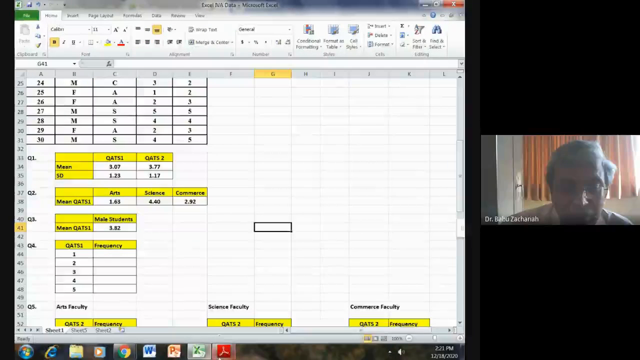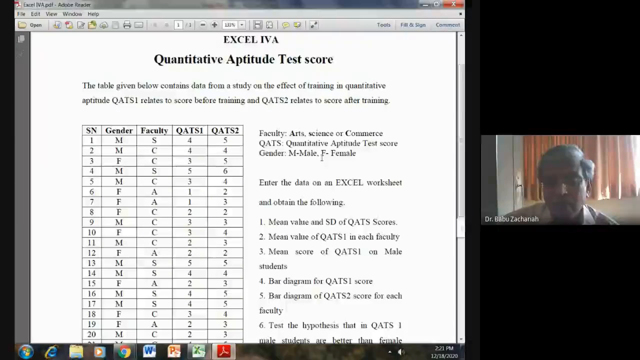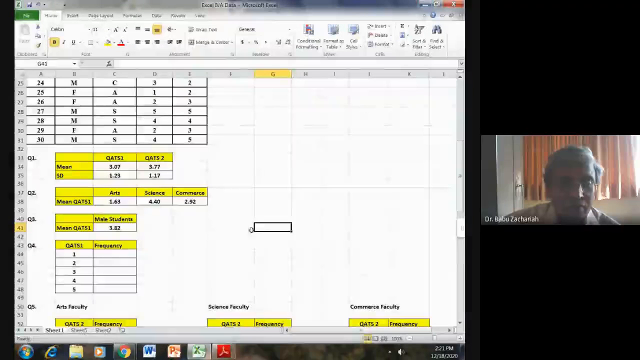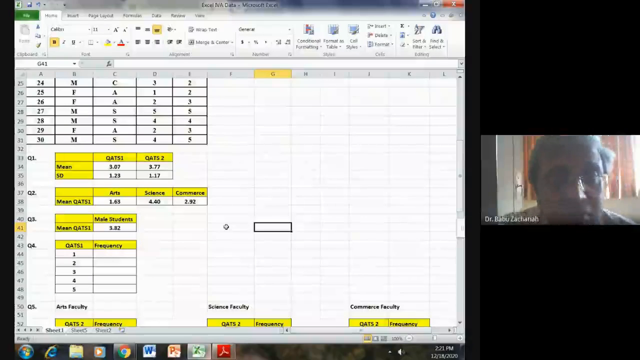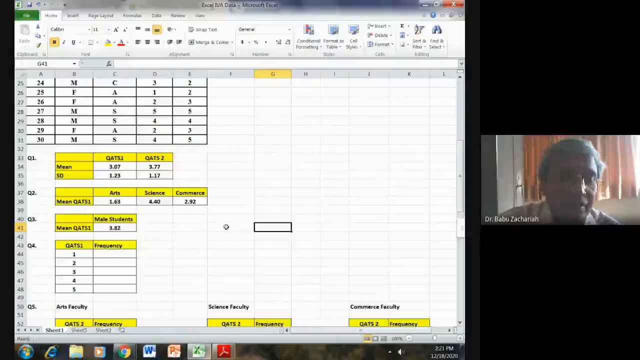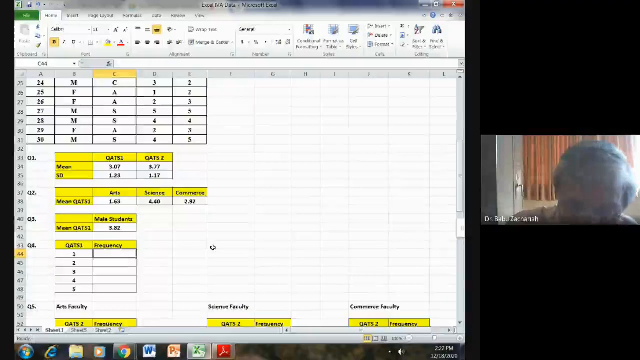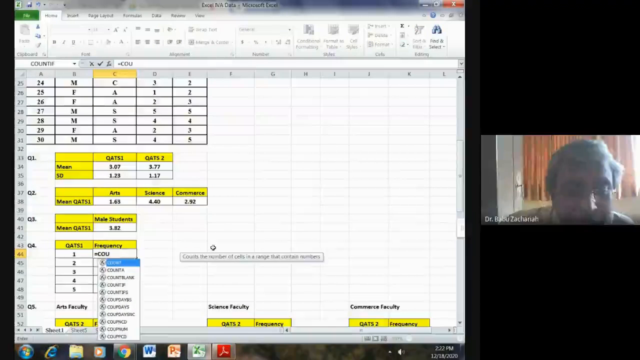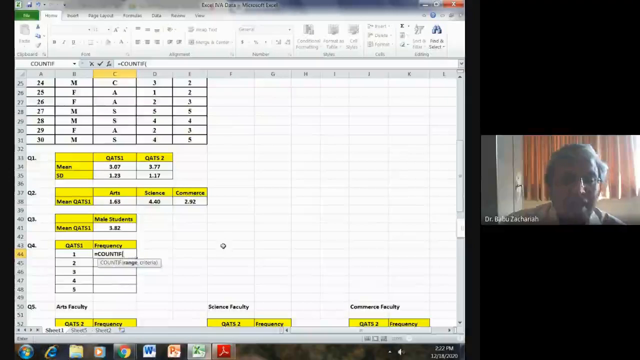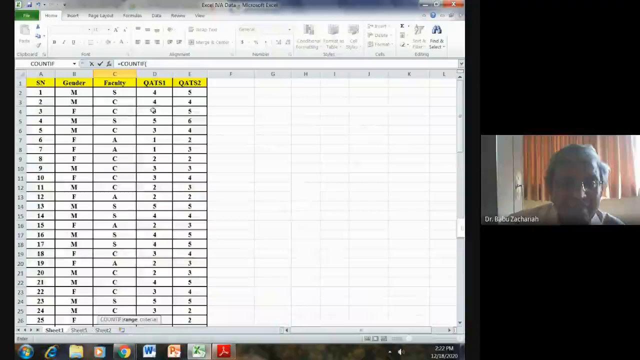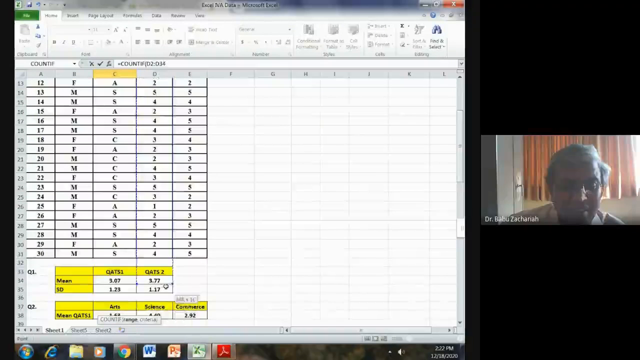Now the next question here is bar diagram of Quartz 1 score. So a bar diagram can be created only if the frequency table is there. So I have prepared a table like this. Least value of Quartz 1 is 1, largest value is 5. So frequencies of all these values are required. So we'll come and use the COUNTIF function. Go to Quartz 1. That's the range.